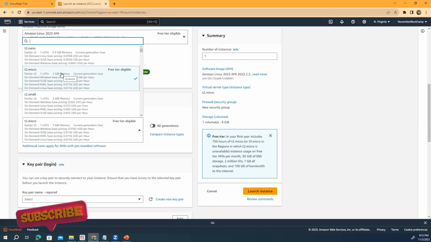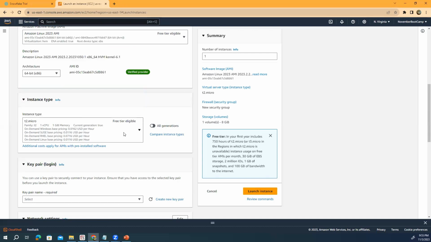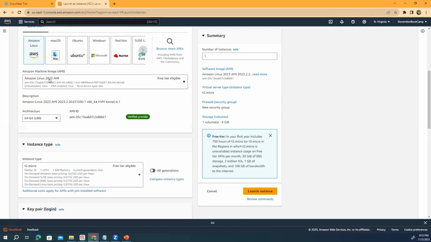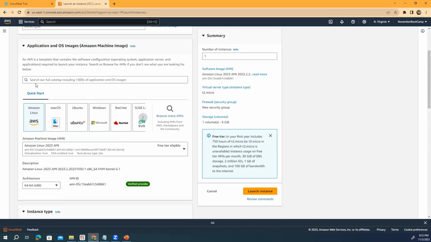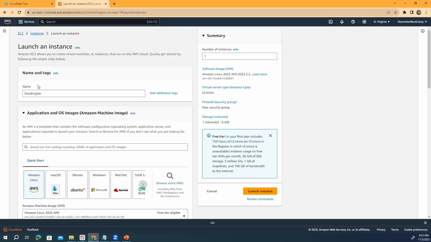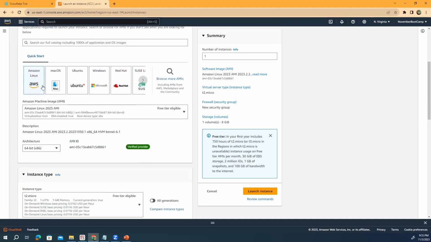It contains 1 GB RAM and only one vCPU, virtual CPU. If you plan to increase more, you will be charged more. So we'll select only this particular T2 micro in this case. It is 64-bit. Then you have this Amazon Linux AMI, Amazon Machine Image, and then we have given the name and the tag. These are the four things that have been given so far.